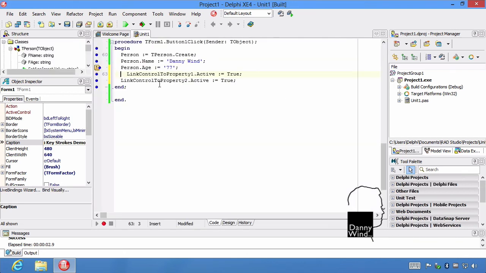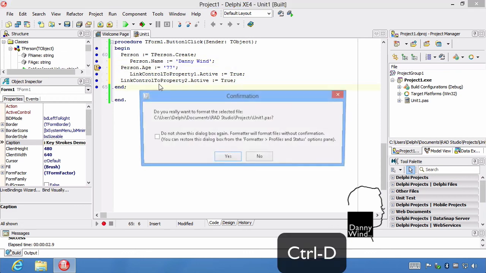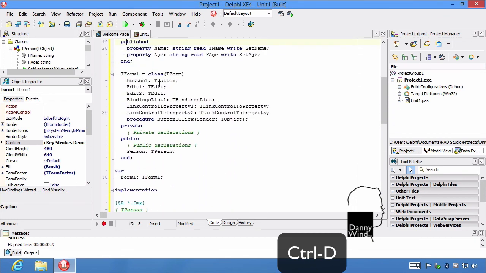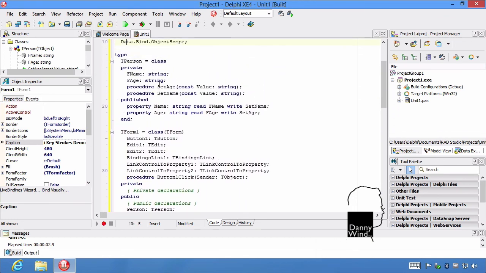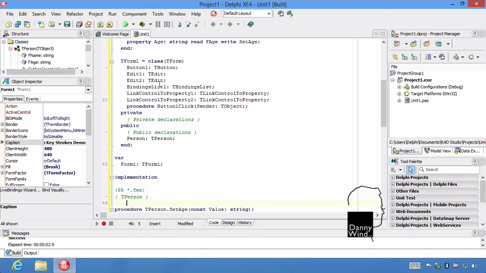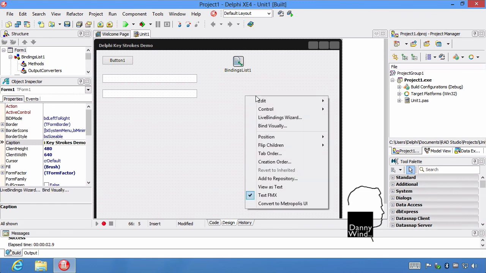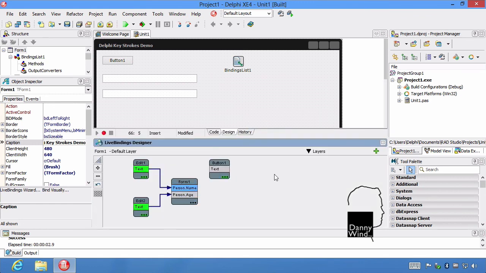One last thing to demo. Code beautifier, or code formatter actually, is Ctrl-D. It'll allow you to just format the code according to the Embarcadero standard. It's just an easy thing to do. Okay, that's about it. I'm just going to show you the Visual livebindings again.